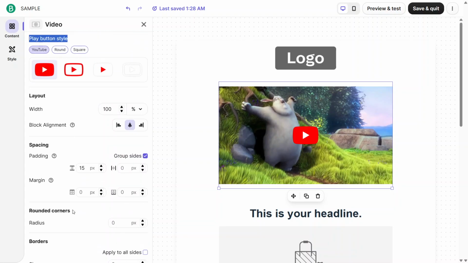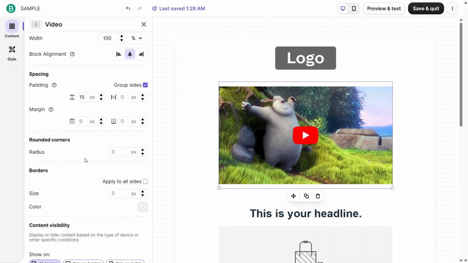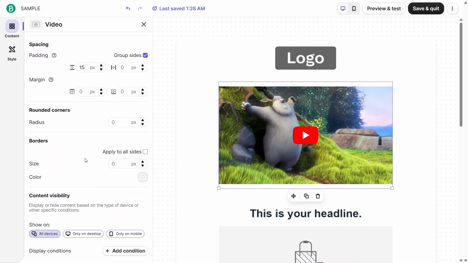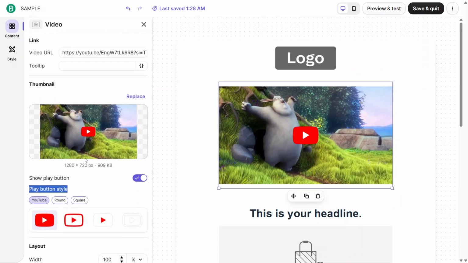You'll also find settings for layout and spacing. Use these to control how much padding surrounds the video and how it aligns with nearby elements. Scroll through all available settings and adjust them until the video looks clean, clear, and well integrated into your design. When you're happy with everything, save your changes and you're ready to send a more engaging email with video content included.